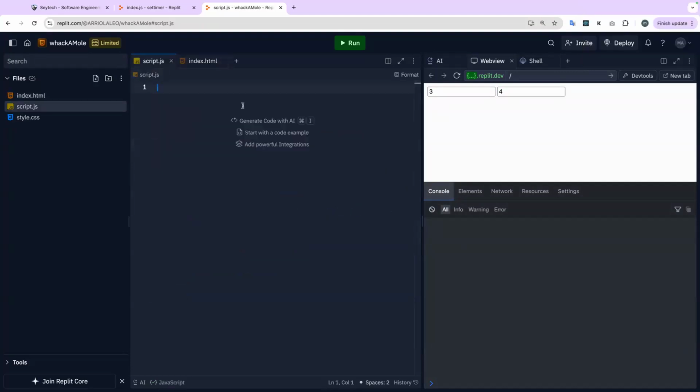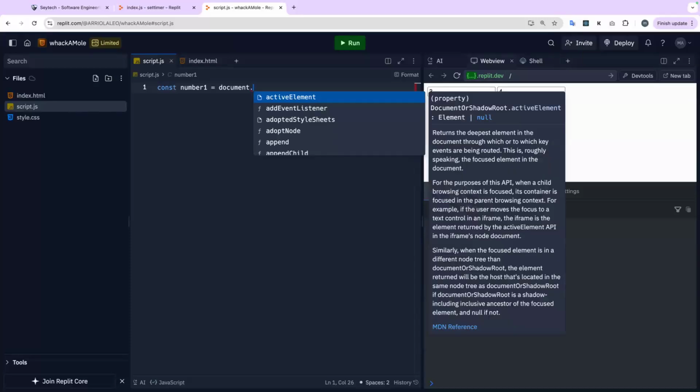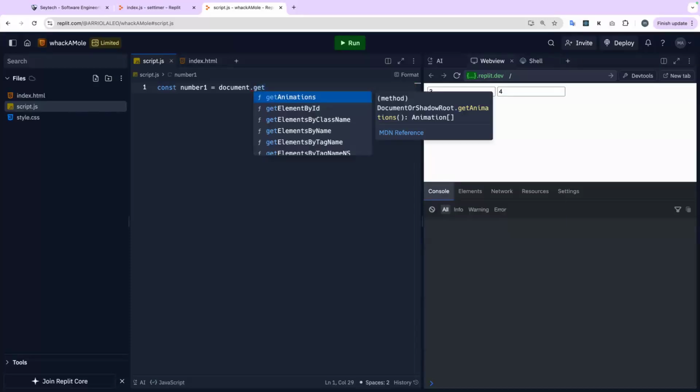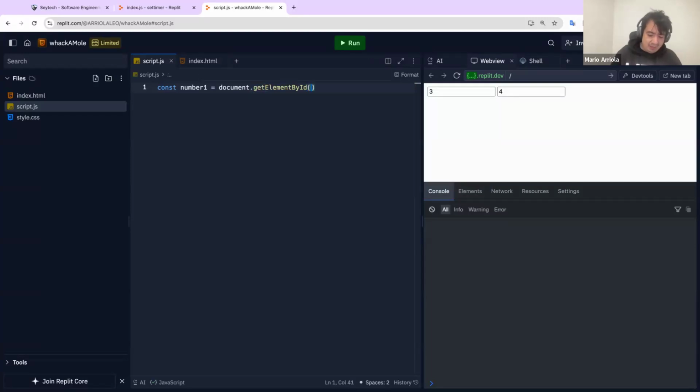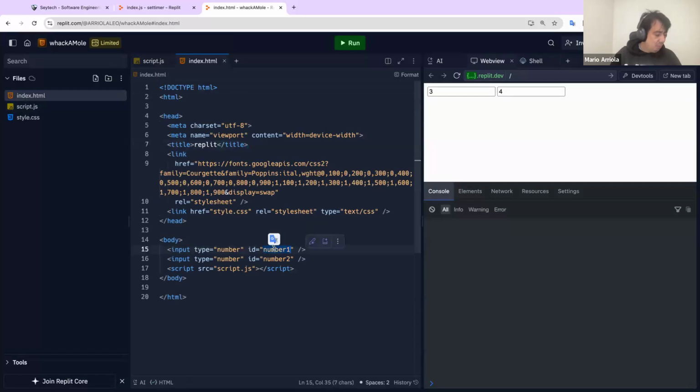Get element by ID, value. Okay, const number one equals document dot get element by ID, and we add the ID, right? And in this case it will be one.